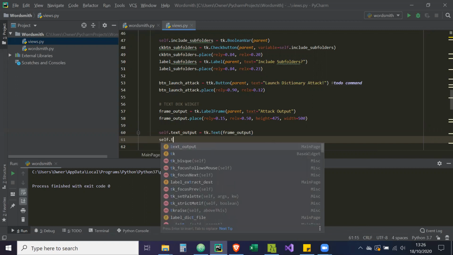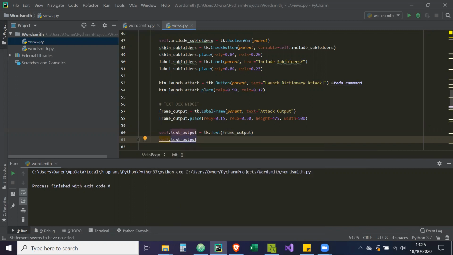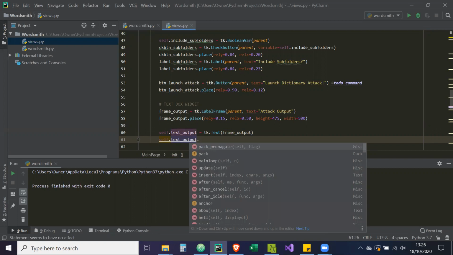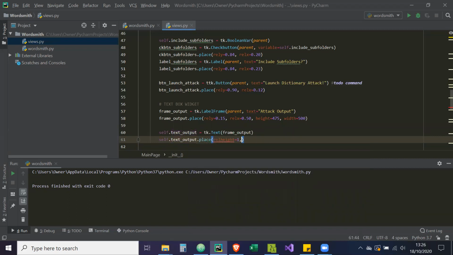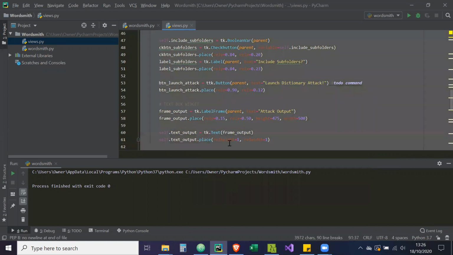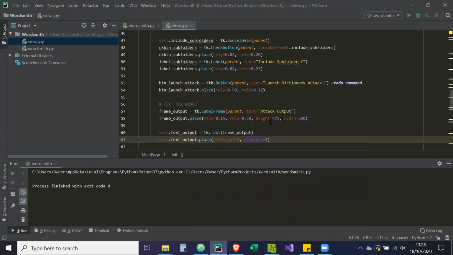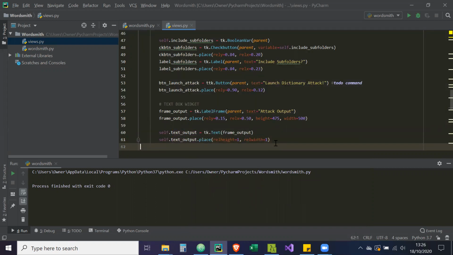And then self.text_output.place is going to have relative height equal to 1, and relative width equal to 1. So effectively what this is saying is this widget is going to take up the whole height and the whole width of this output. So effectively the height and width is going to be 475 and 500 of this widget.